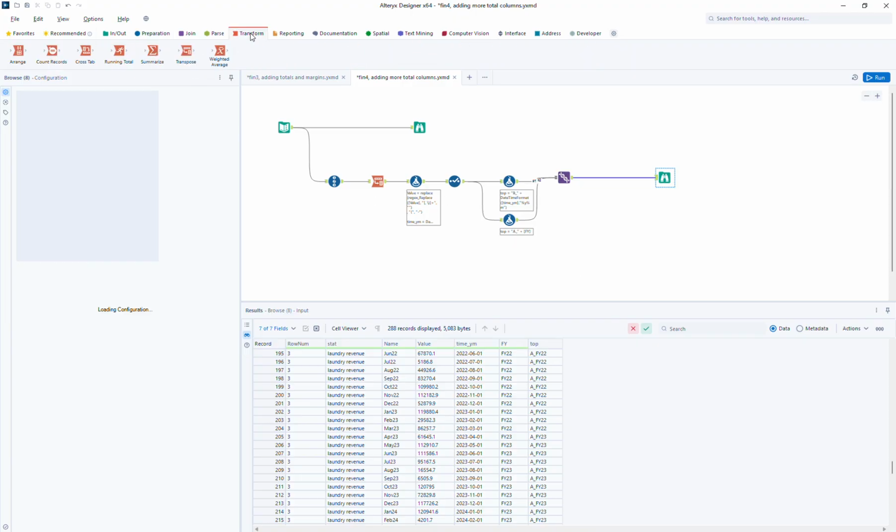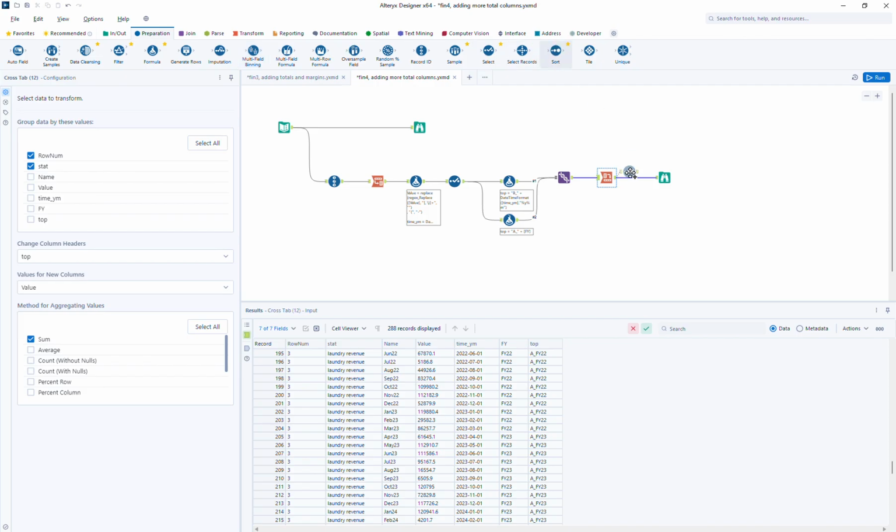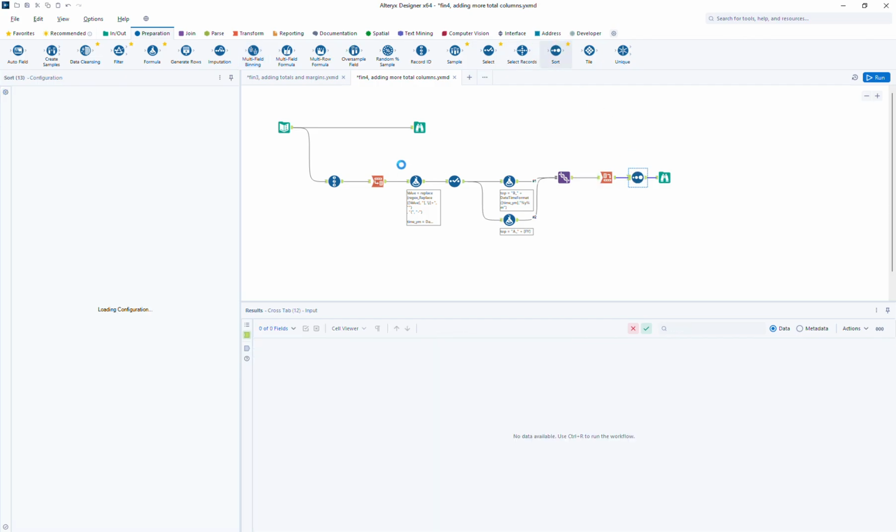Let me show you how to do it in here. I want the row and the start in here. I want the top and then add the value in here. I sum everything together. I will need to sort the row after the pivoting because the pivot table doesn't give me the order, so I just sort it.